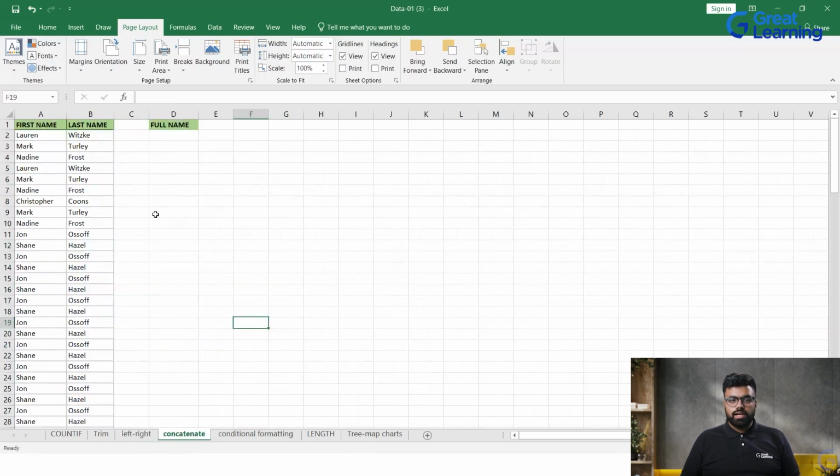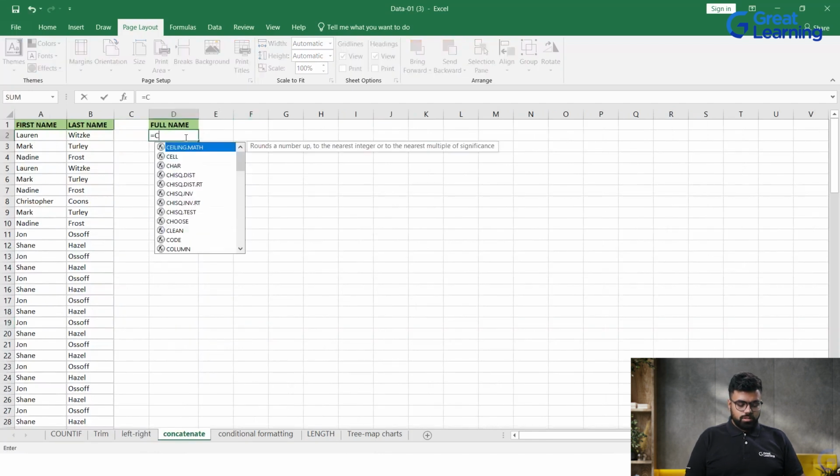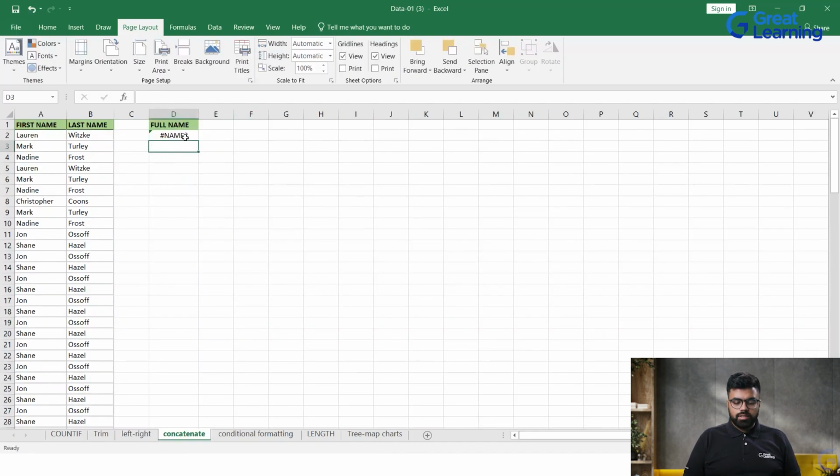Then we have concatenate. Now let's say there's first name, last name and I want to add them. So I'll write concatenate, concat. As I mentioned, you can use the formula of concat as well.